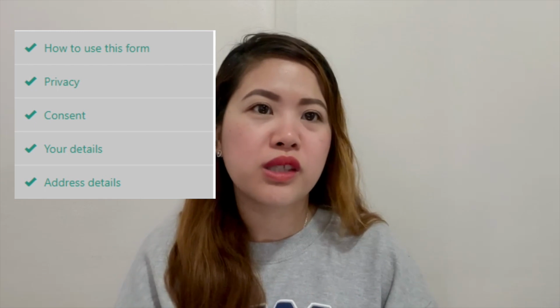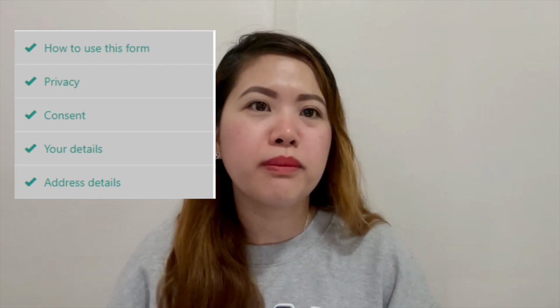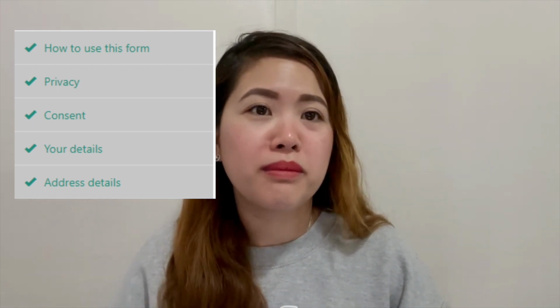Once you're there, you will see a lot of tabs on your left hand side. It will start with how to use this form. So you just need to read through it and then you will just tick yes for the privacy and consent. I don't have a screenshot for it, but I think it's easy to understand anyway. Now you just need to put your details in as well, and then you put your address.